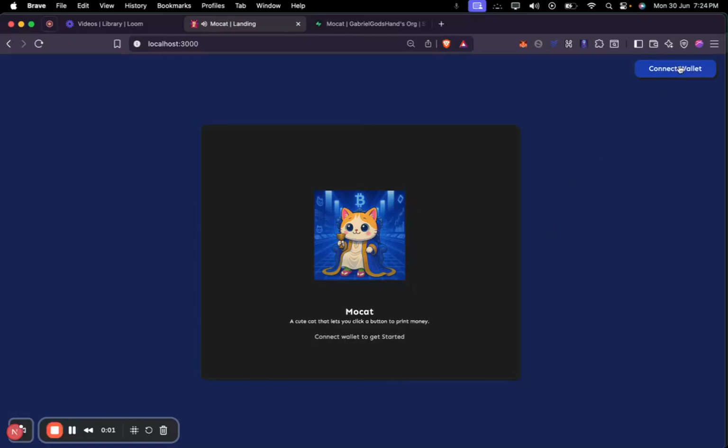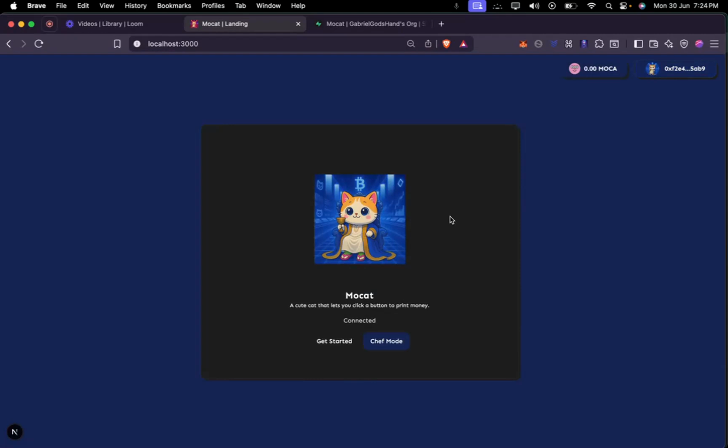First, let's connect our wallet. So once the wallet is connected, we can either become a user or an expert trader. So first, let's go with the expert trader on onboarding.